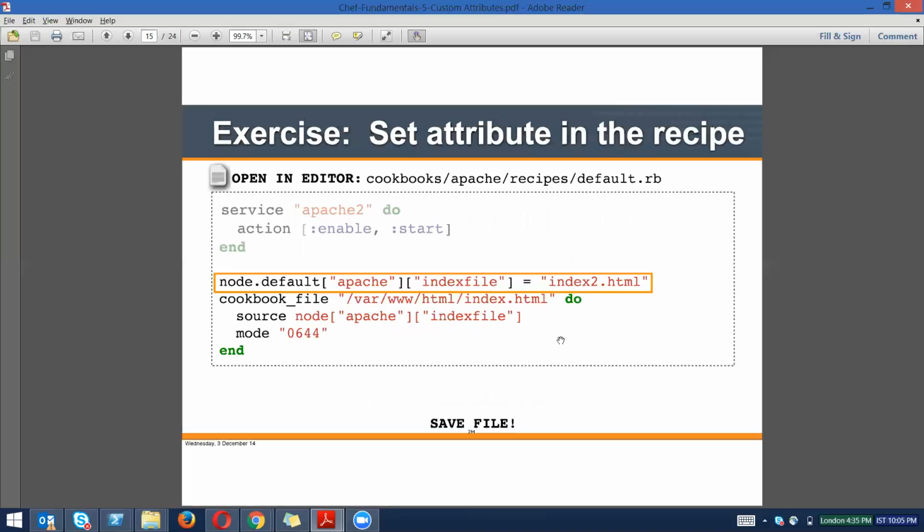Now, one important thing we are going to do is add one more line. Earlier, we have a source node Apache index file. This is the first source, the default which it should take. The next one, we are adding node.default Apache index file. We are mentioning it directly over here.